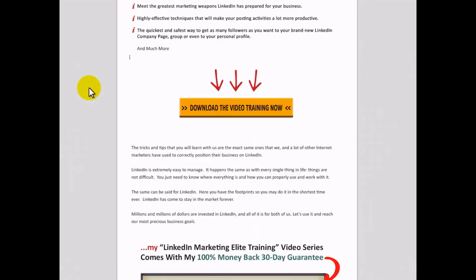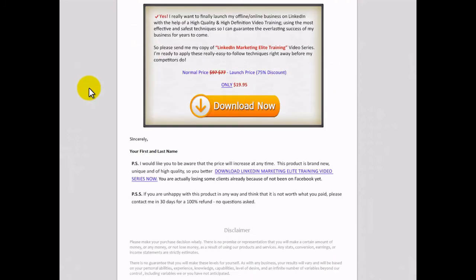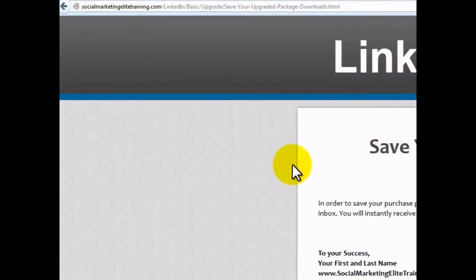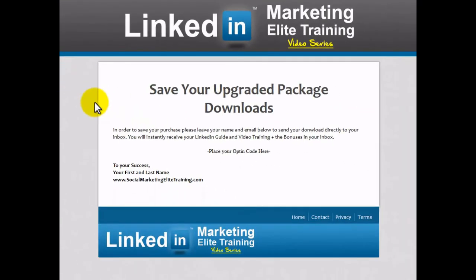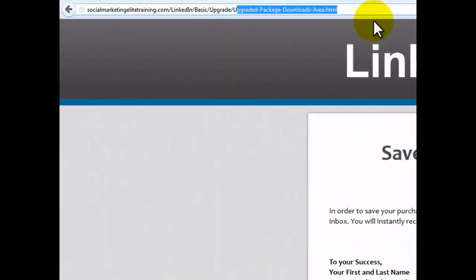Okay, wonderful. All is looking great with the upsell offer too. But we also need to check two more URLs. The Save Your Upgraded Package Downloads.html URL, which is the URL where people will be redirected once they successfully purchase the upsell offer. Here we will insert the third sign-up form as well. Once people put their name and email in this page, they will be redirected to the Upgraded Package Downloads area.html URL to download their purchase. They'll also get an email with the Upgraded Package Downloads area.html URL again to download their purchase.